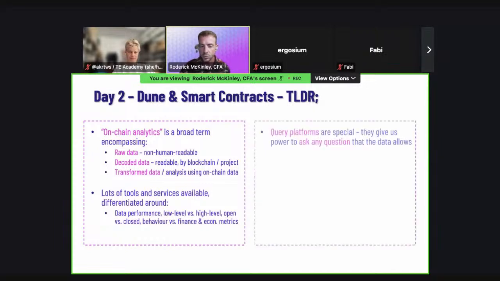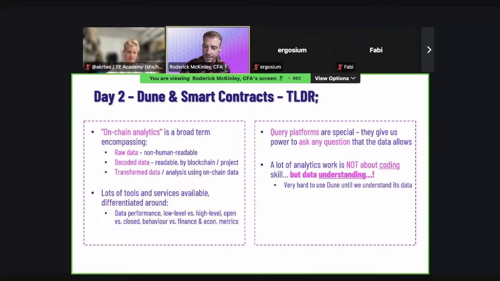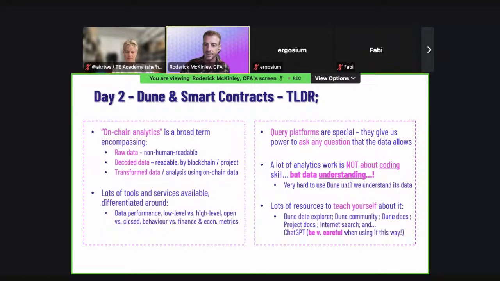Now, we saw that query platforms are special because they give us the power to ask any question that the data itself allows. A lot of analytics work is not about coding skill, but about understanding your data. It is impossible to use Dune without understanding its data. And luckily, there are lots of resources available to teach yourself how to do that.